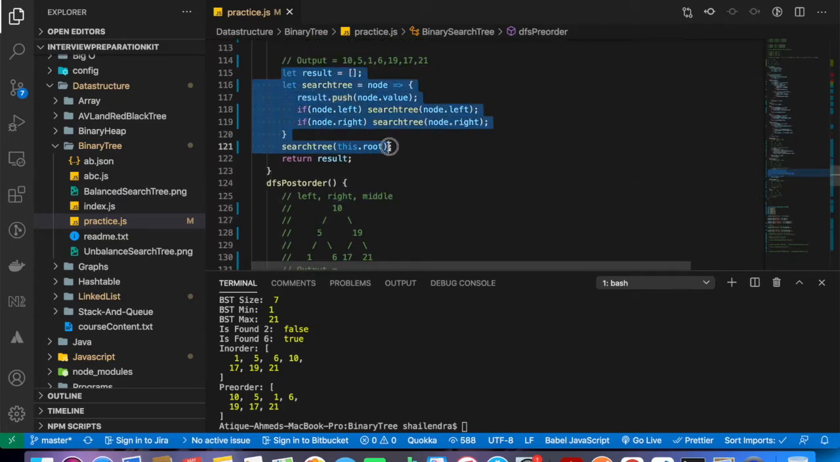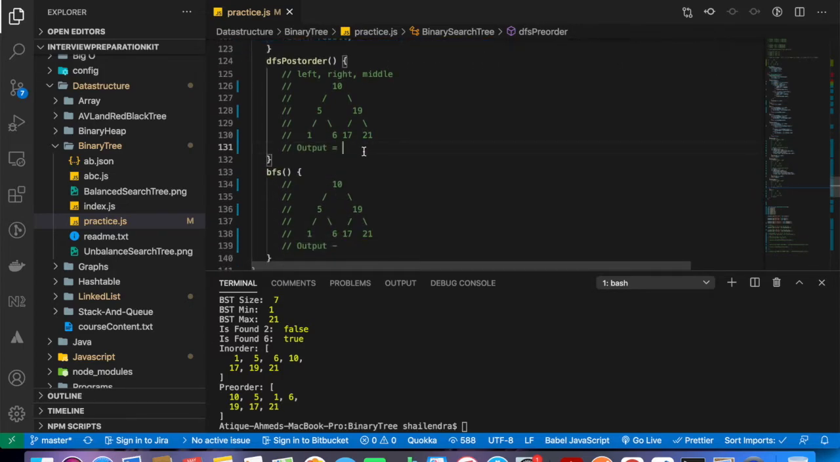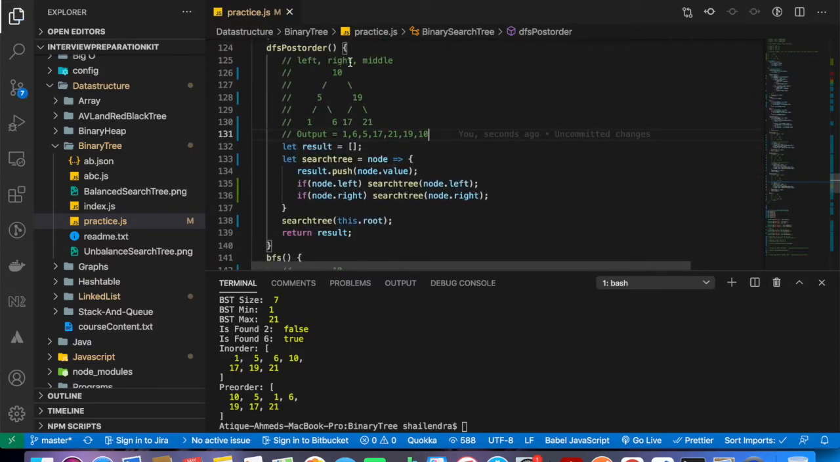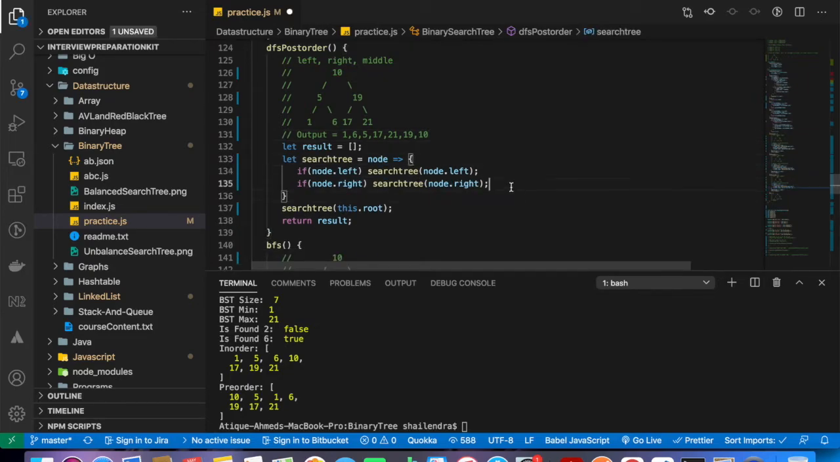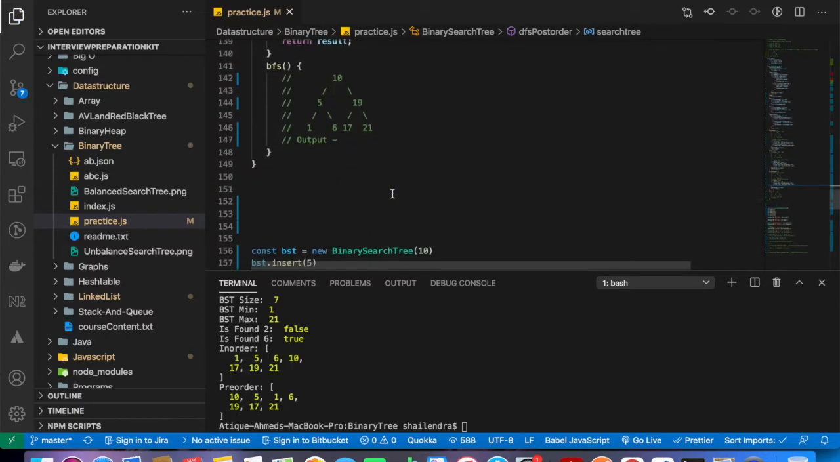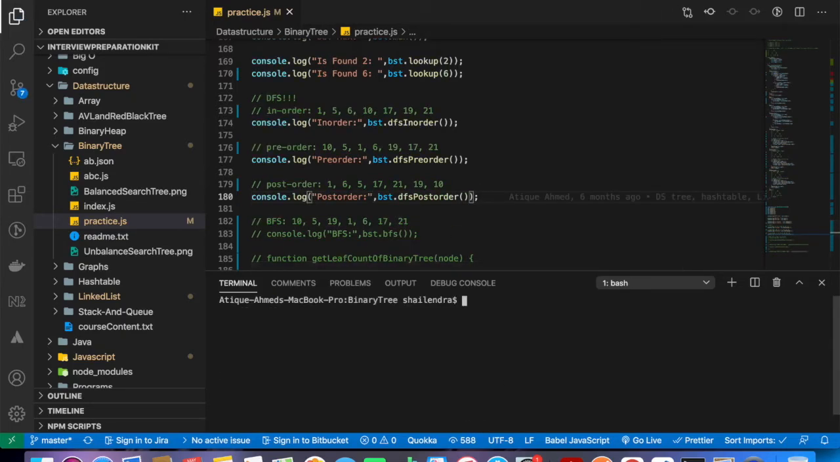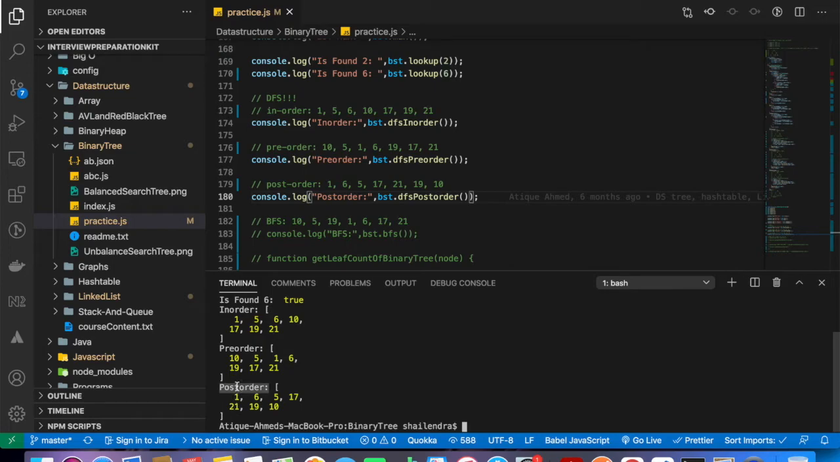So here also the same thing: you can bring the entire block here itself. Before that you can say 1, 6, the output will be 5, then 17, 21, 19 and at last it will take 10 itself. So it is left, right and middle, so it will be left, right and you can cut this and this will be the middle. Alright, if you uncomment this, clear the screen and run it once again, you can see that post-order will be 1, 6, 5, 17, 21, 19 and 10.